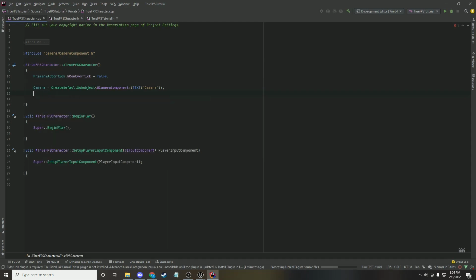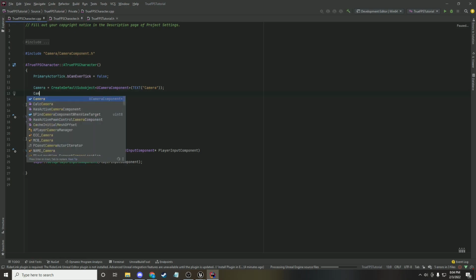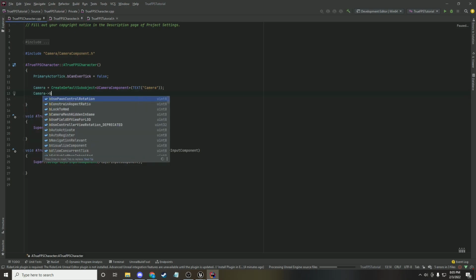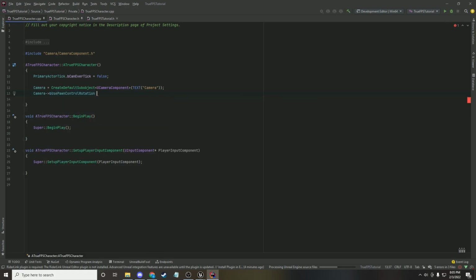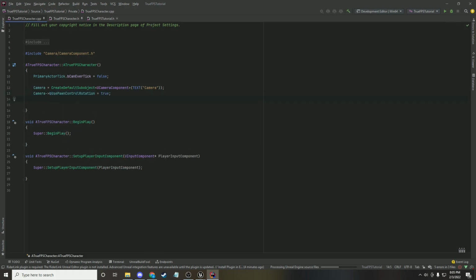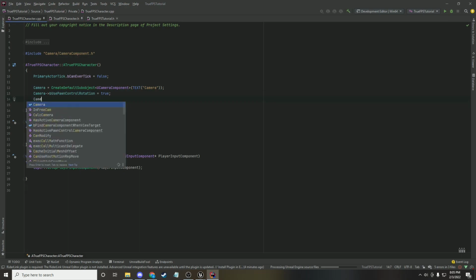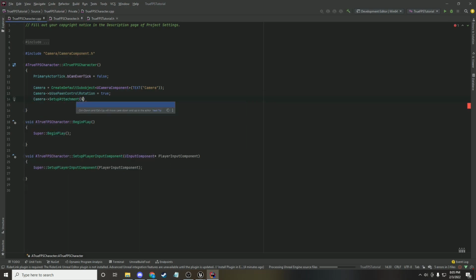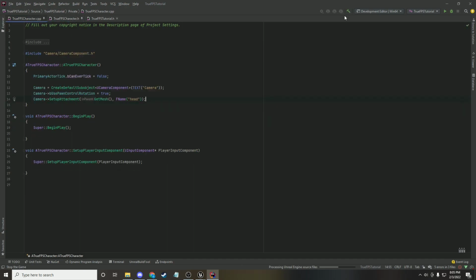So essentially where the camera should be is it should be on our head for this true FPS setup. Well, before that, we want to set it up so that it uses the pawn control rotation, so it's always facing where the controller is. And then we could set it up to the mesh and whatever your head socket name is. In this case, mine is just head for the default mannequin that we're going to use in this. Now that we've got that set up, we can compile.